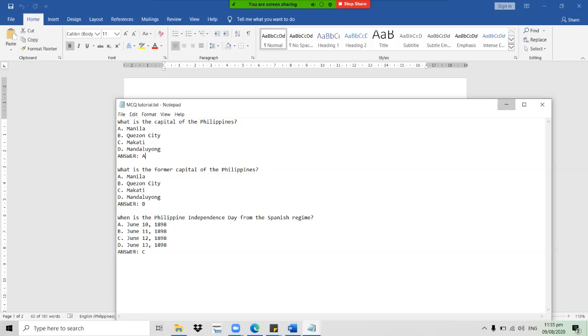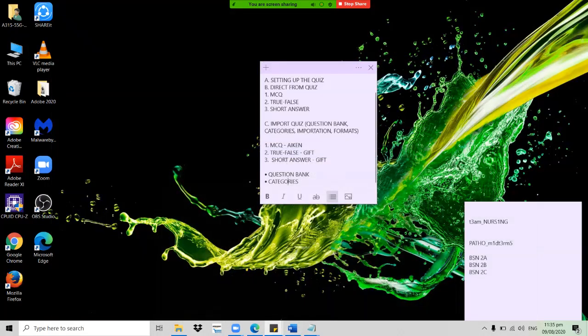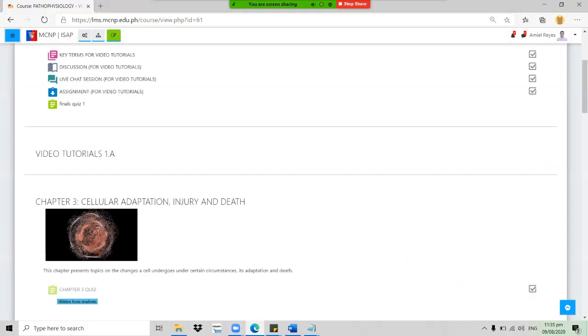We just have to minimize this once, which will be used later. So let's go back to our course. Once you have already saved your file in a TXT format, you can now import your questions into the Moodle question bank.